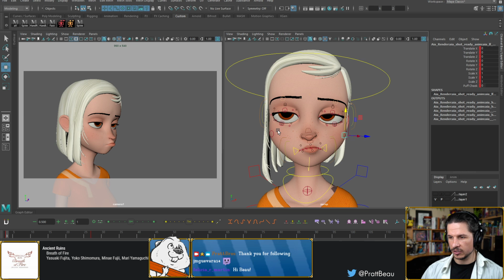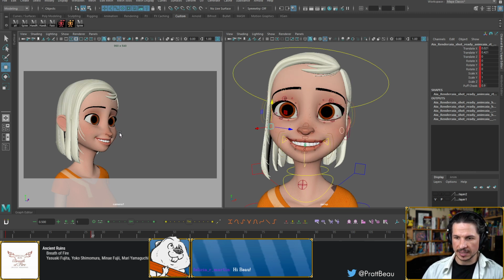Might pull the cheeks down just a little bit here, just so we can get more of a relaxing in the face there. And this is going to build a bigger contrast in the smile, where we suddenly see those cheeks puff out a little bit.